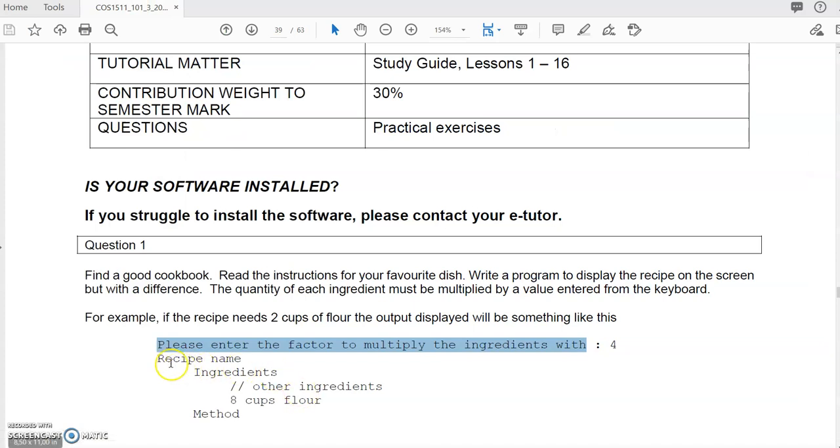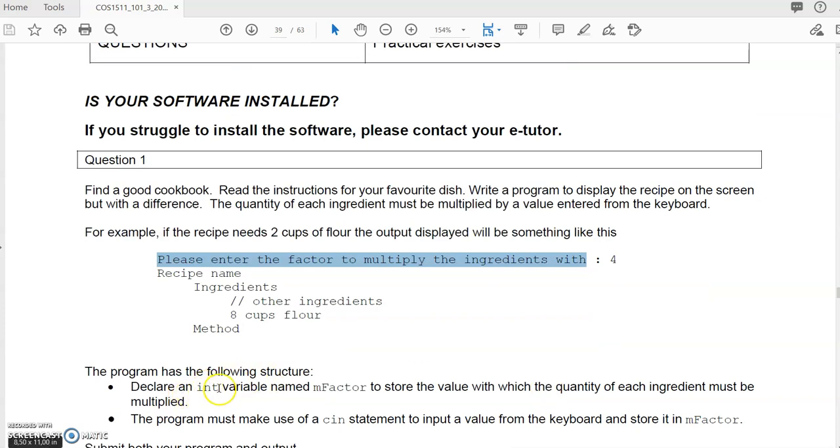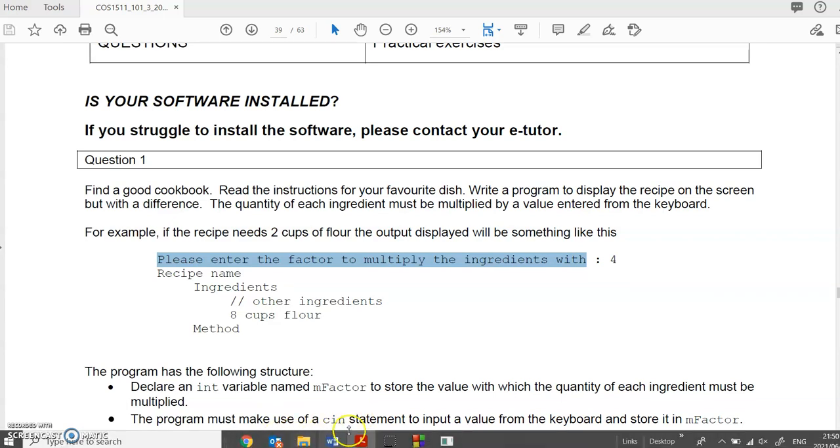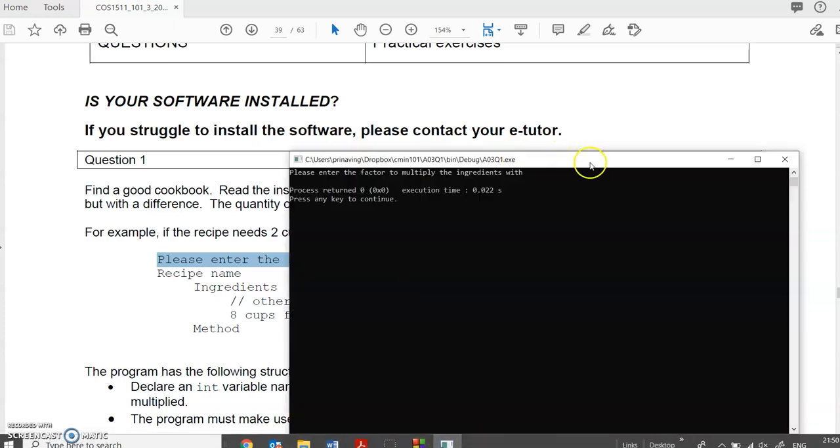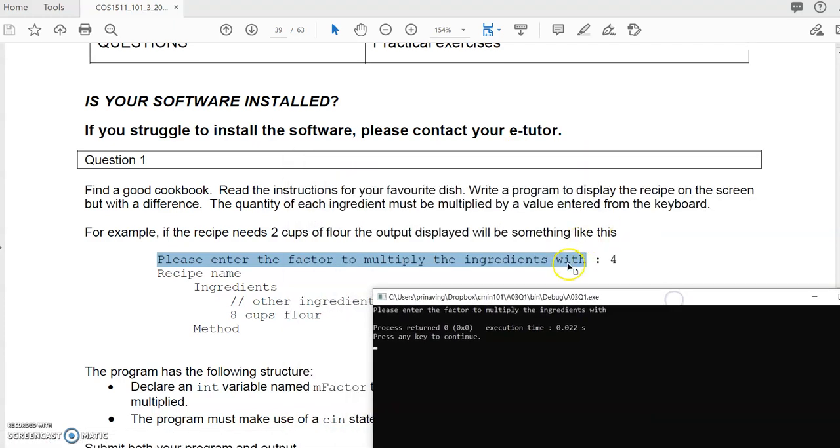I wonder if you could do the second thing where it asks for entering in 4. And they also tell me something about declaring an integer. Let's see if you can work that out. By the way, this looks very familiar. Cookbook example, please enter in a factor, declaring variables, using a cin statement. I wonder if you can work out the next part. So I need to get the value 4 from the user. I need them to input this. Let's see if you can work that part out.